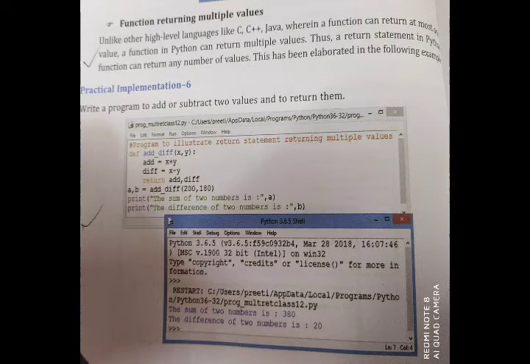That result, the addition result, will be stored in the variable a, and the difference, that means the subtraction result, will be stored in the variable b. That is why a, b = add_diff(200, 180) is given. After that, print "The sum of two numbers is", a, that means the sum of those two numbers will be stored within the variable a. Then print "The difference of two numbers is", b, that means the result after subtraction will be stored within the variable b. Okay.